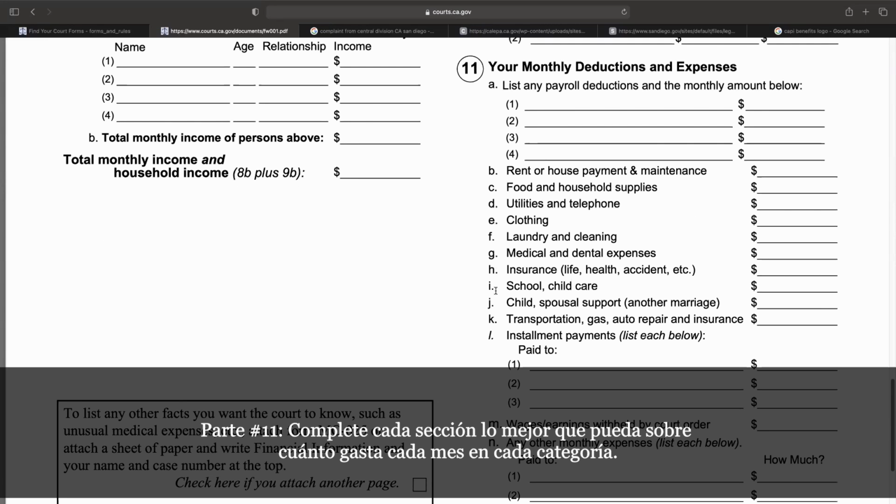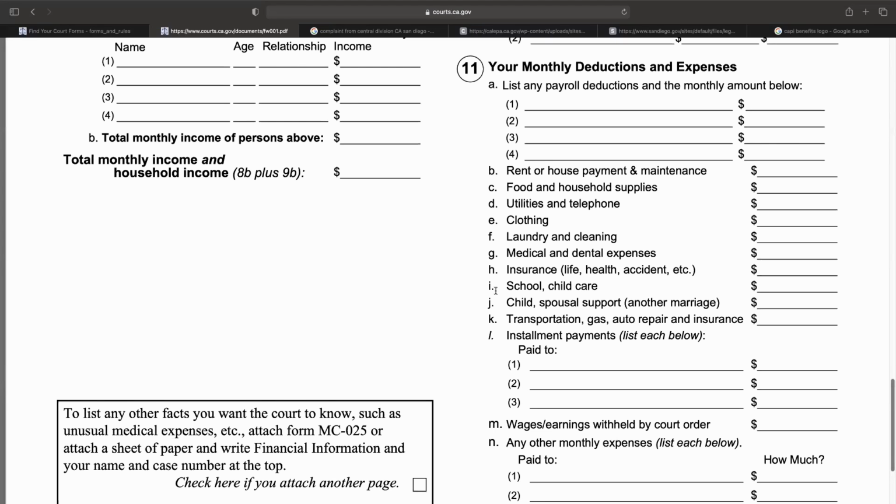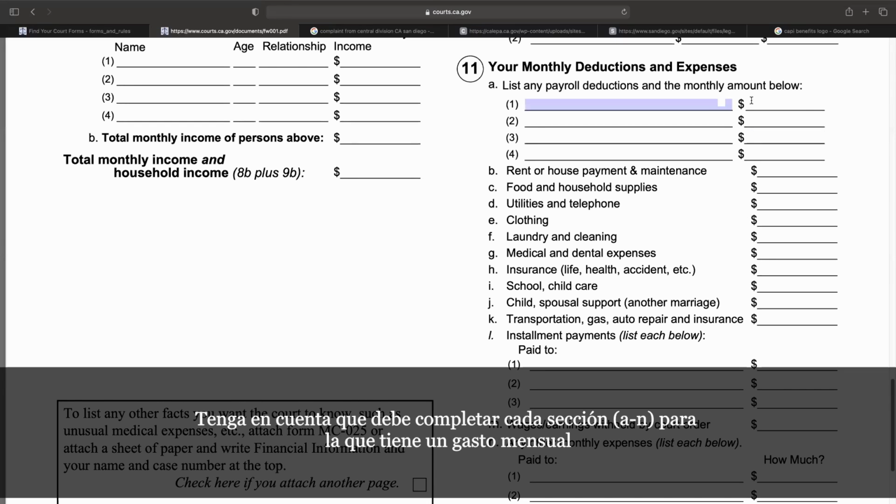Circle number 11. Fill out each section to the best of your ability on how much you spend each month for each category. If you have payroll deductions, put that in section A. For section C, think about how much you typically spend at the grocery store, at the gas station, and any other expenses that you have regularly each month. Keep in mind that you must fill out each section that you have an expense for monthly.